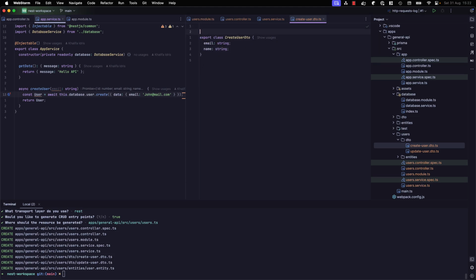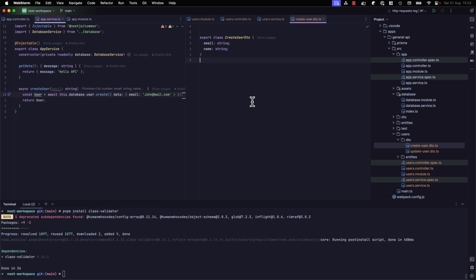Actually, let's do that now. Why not? I believe it's not installed, so let me just do pnpm install class-validator. That's going to install the class validator, which we're going to use to validate that the types we get from the request match up. Otherwise, we throw 400 bad request. So I'm going to import IsEmail from class-validator, and I'm going to import IsString as well. There we go.